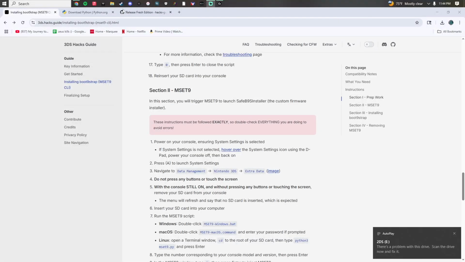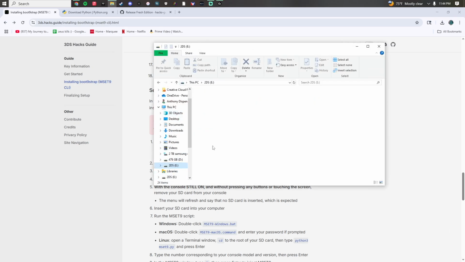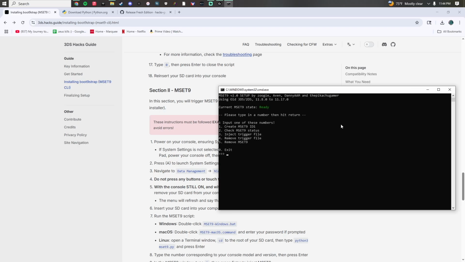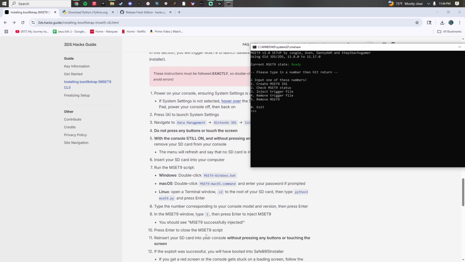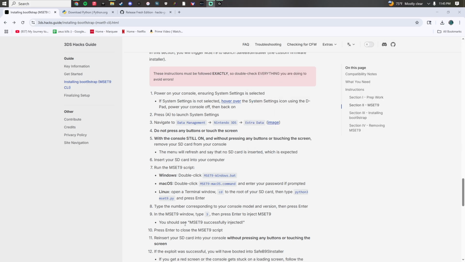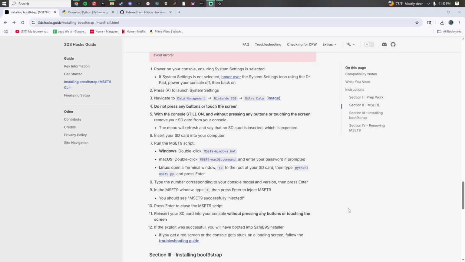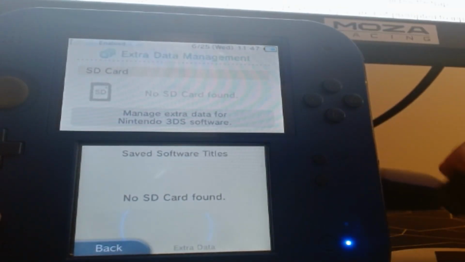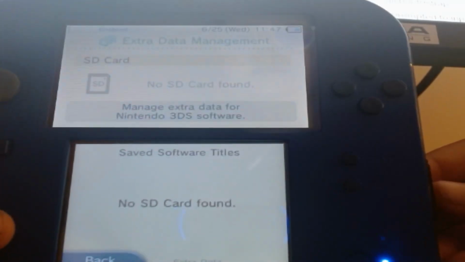Then we will go back to the computer, back into the MSet9 windows. Now we will do the same thing as last time. And we will click 3 for inject trigger file. And once it is injected, we will put our SD card back into our console. Still without pressing any buttons.